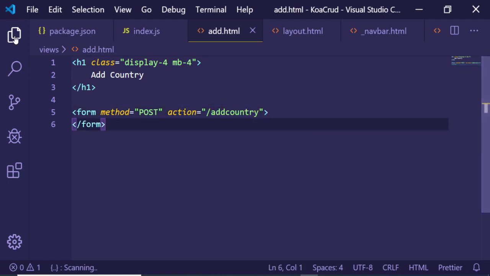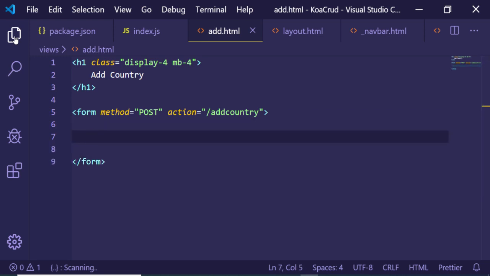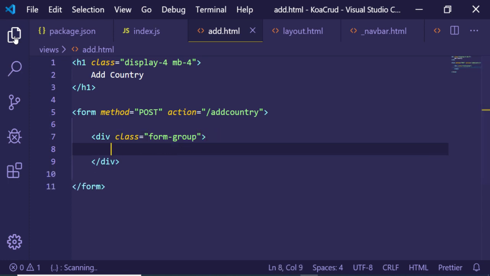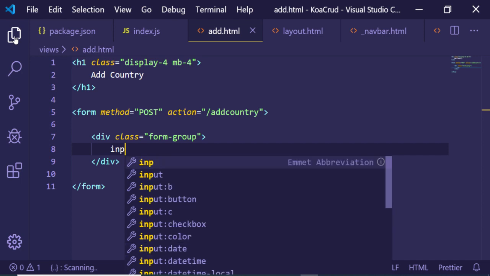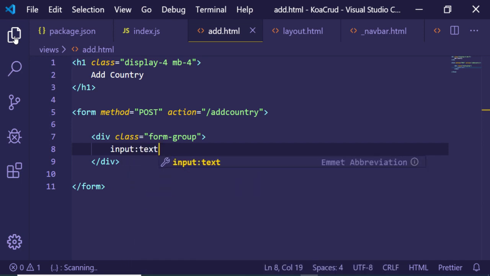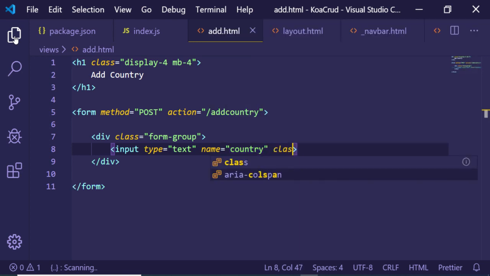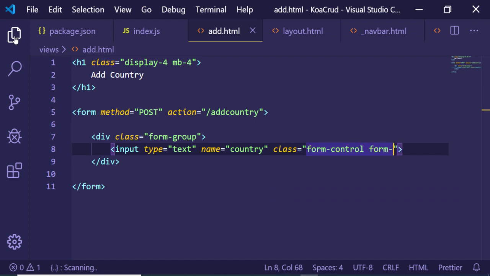So inside this form we will be having an input field. So we will be giving it a class. First of all, we will be wrapping it inside form-group. This is a Bootstrap class again. So inside this we will be having input type of text, and let me also give it a name property of country, and we don't need ID. Instead we will be giving a class of form-control, and also form-control-lg.